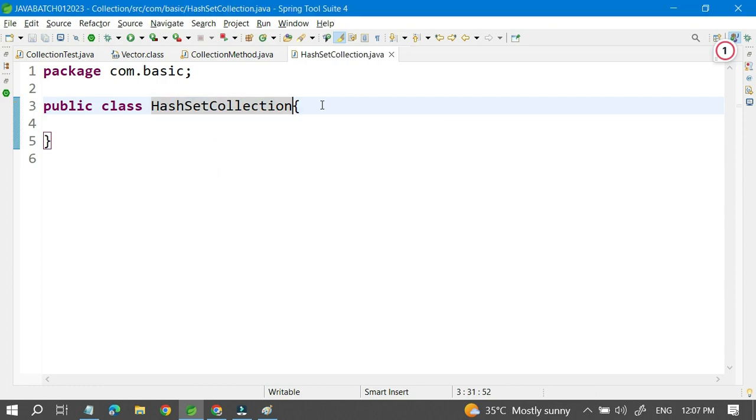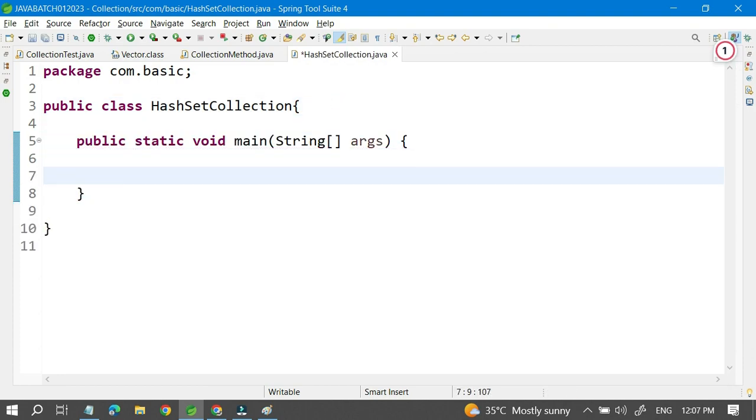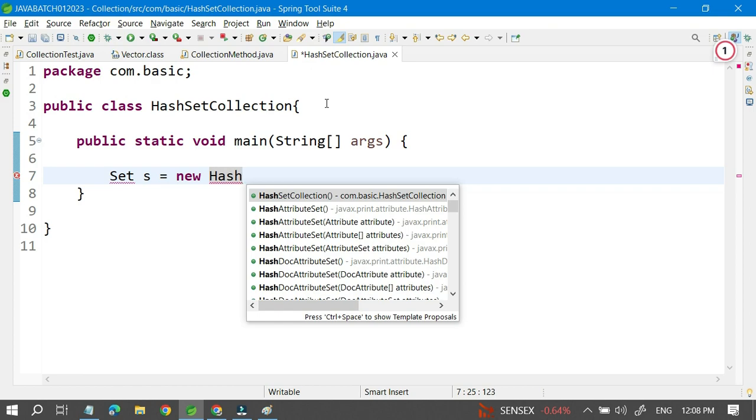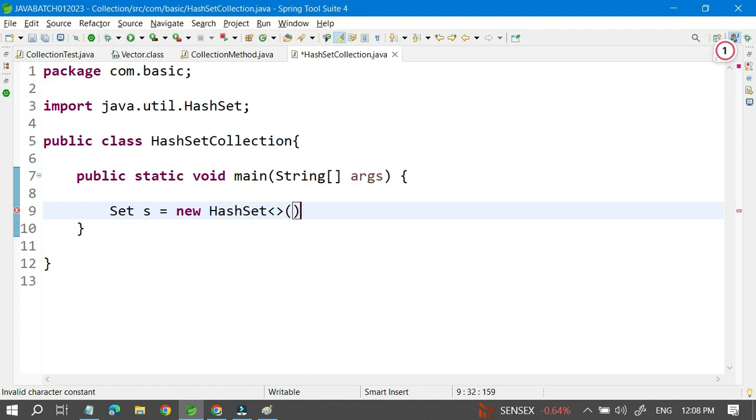Okay, let me create one method inside this. So I have created one method. Let me create one implemented class object. Why am I not creating an object for Set or List? Because those are interfaces. So we can only create an object of the implemented classes, so that we can do operations on that. So let me create a Set: Set s = new HashSet. Is that possible? Yes, that is possible. No issue in that.